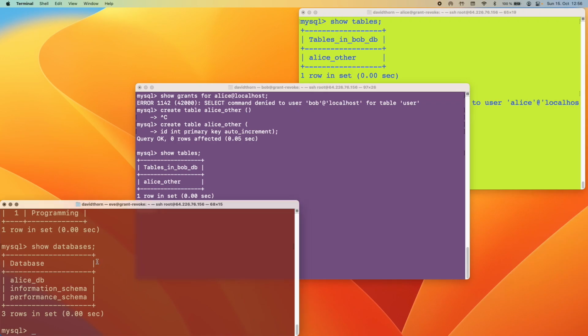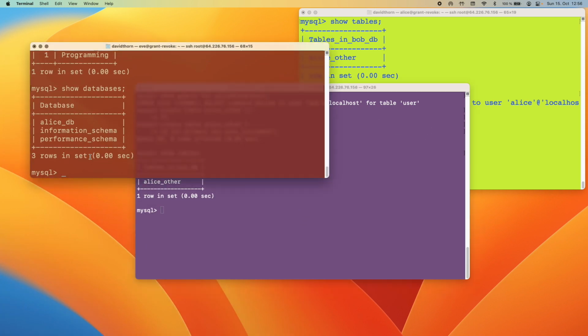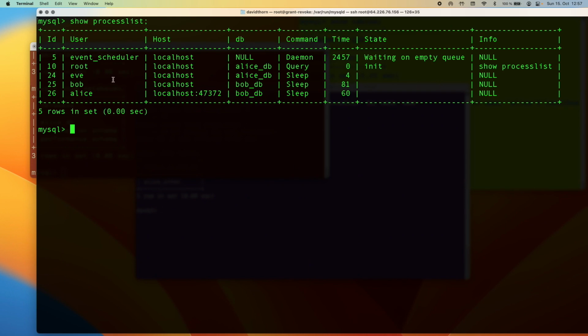So let's just move this out of the way and come back to Eve once again, and we'll just say show databases now, and let's come back here and run this again. And now you can see that Eve is on 4 seconds, so she's been doing something. So in order to be able to have someone's privileges completely updated, they're going to have this process killed, and then it means next time they have to reload their privileges table and so on.